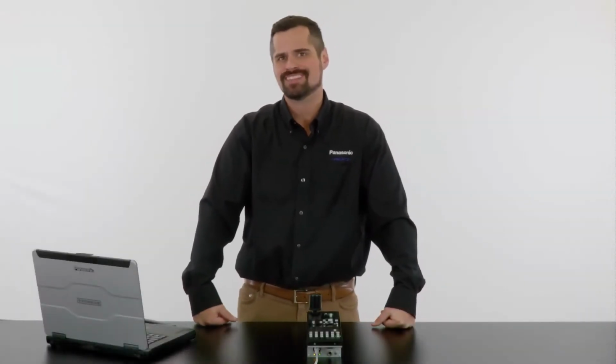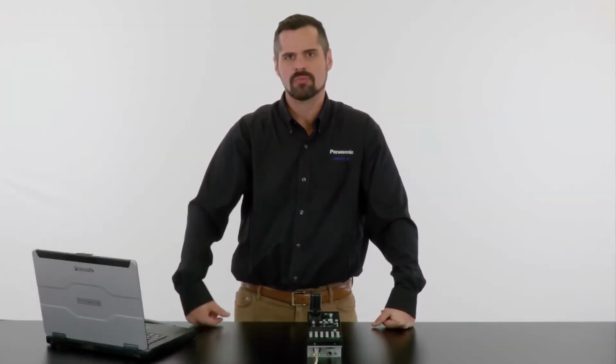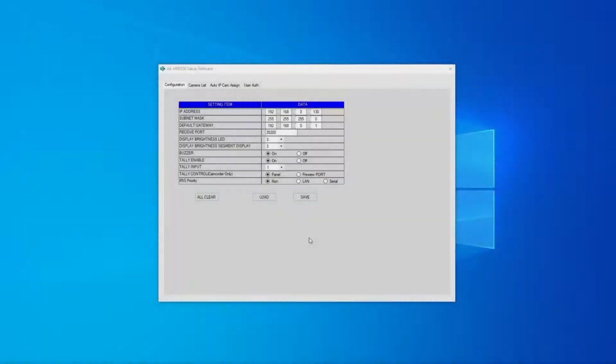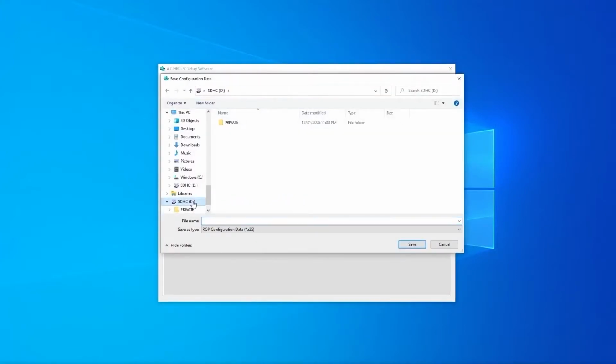Now let's take a look at how we save the settings to the SD card using the HRP250 Setup Software. Once you load the software, the first screen you'll see is for configuration. Here you can set the network and other settings to be used by the HRP250. Pressing All Clear at the bottom will reset the values to default. If you already have a previously saved configuration, you can load it by selecting Load here. After we have configured the settings on this screen, we can select Save to save it to the SD card. Select the SD card and navigate all the way to the bottom folder. Here you'll see configuration.s25. Select it and overwrite the existing file.